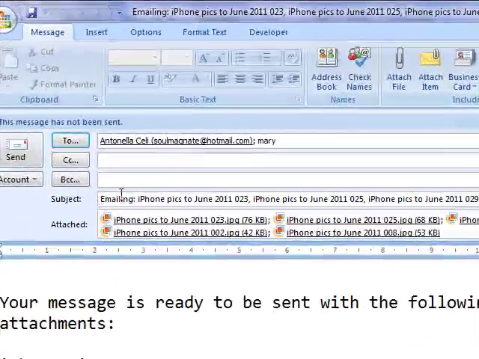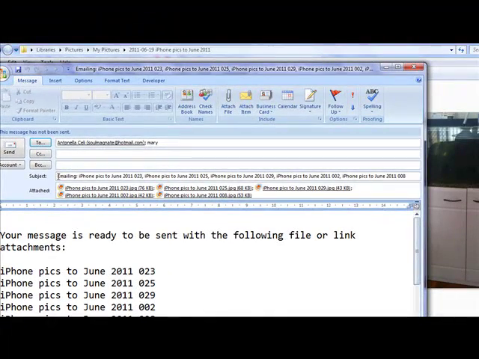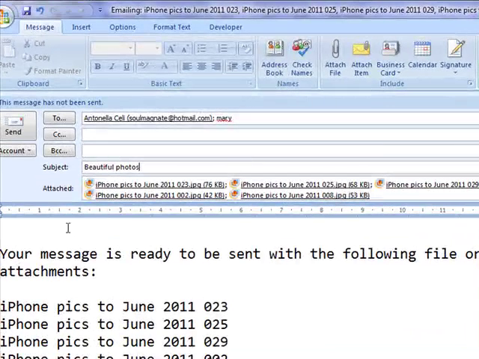The subject here is emailing all those photos. Now you may not want that, you might just want to change it to something else. So you can get rid of all of that because it lists the photo name, so that's probably not very exciting for your friend. So you might just put beautiful photos or fishing trip photos or whatever it is you like. Come down to the message body.